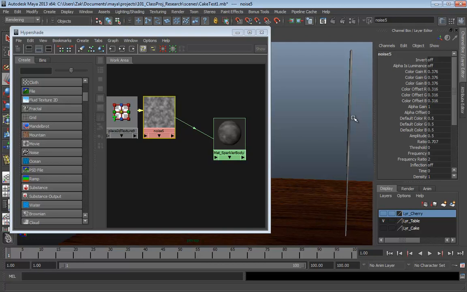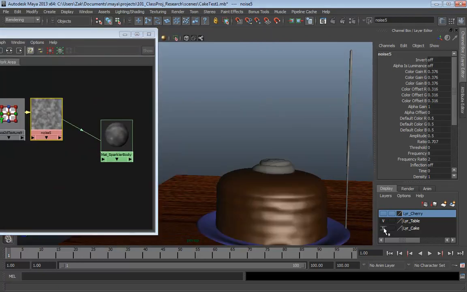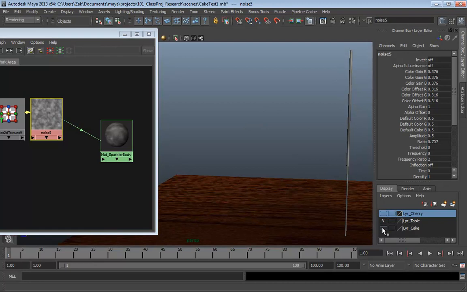These are just like layers inside of Photoshop. You're just basically saying all of the pieces of the cake in this instance have been assigned to this layer, so that when I hide this layer, the cake goes with it. All of the pieces of the table, there's only one, have been assigned to this layer, so when I hide that, the table goes away. And the same thing with the cherry.